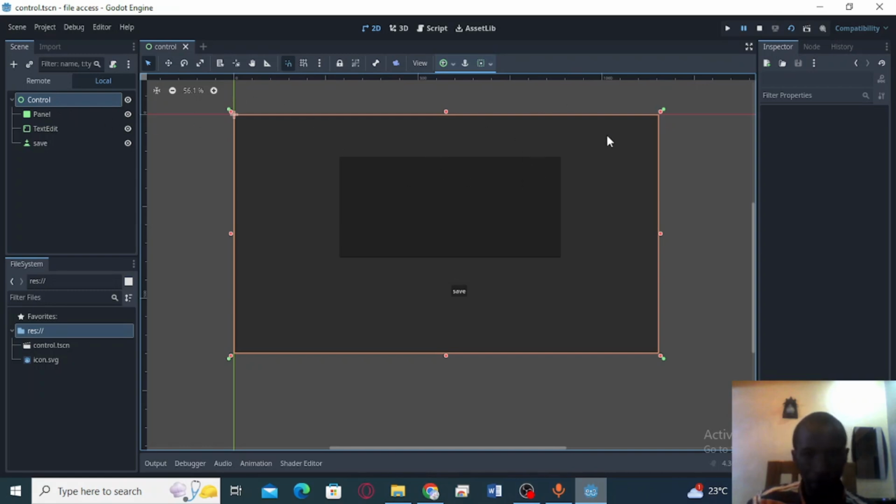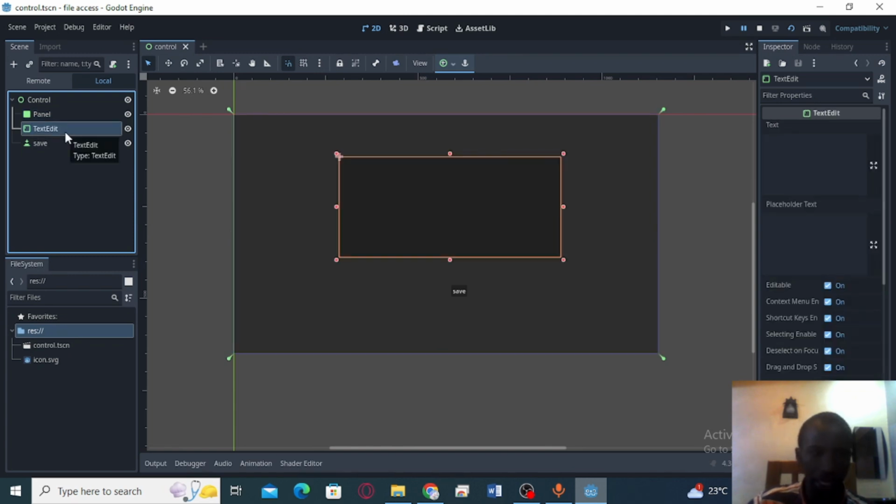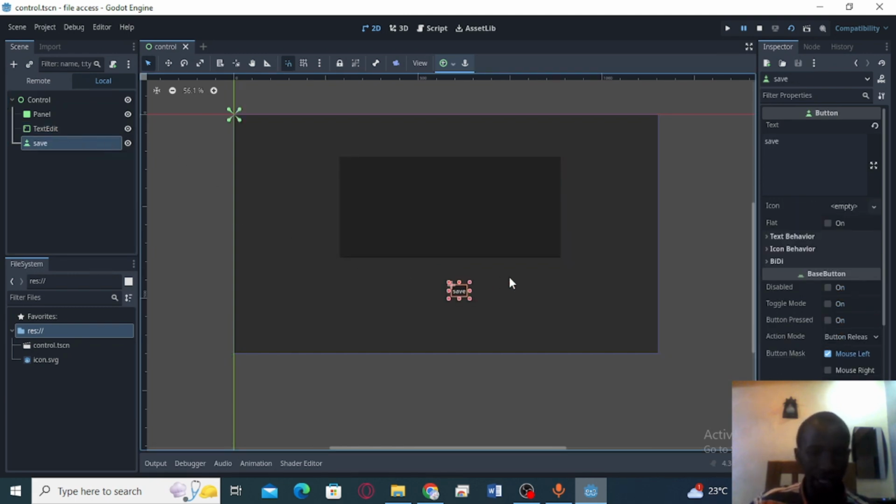So what I have in my project is basically the root node, a panel for the background, and a text edit node where we will be typing and saving our texts and opening them, of course. Then I have a button for saving the text. We don't really need a button for opening since we'll be doing that in the ready function in a few.